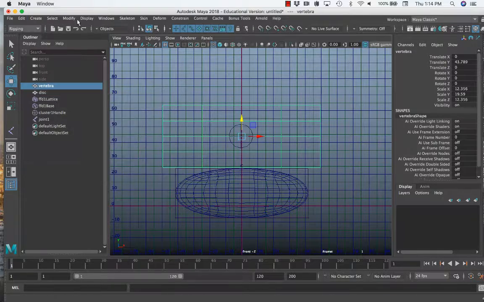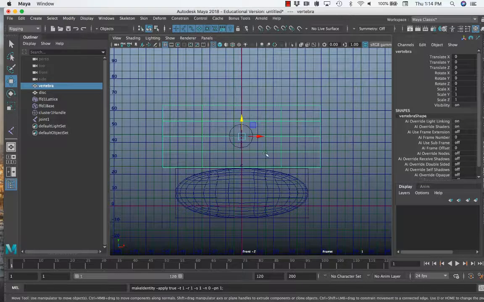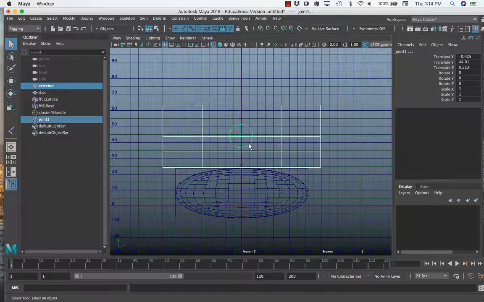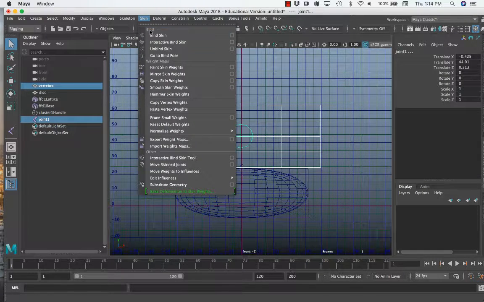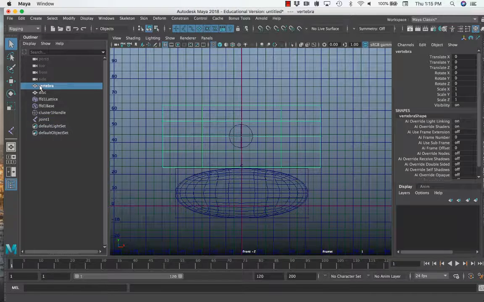I'm going to delete its history, I'm going to freeze its transformations, and I'm going to center its pivot. Then I'm going to shift select joint, go under skin. Actually, I'm not even doing that. I'm going to take the joint and take the vertebra, and middle mouse drag it on top of the joint. Now, there's a little plus symbol here next to the joint. You can see there is the vertebra.